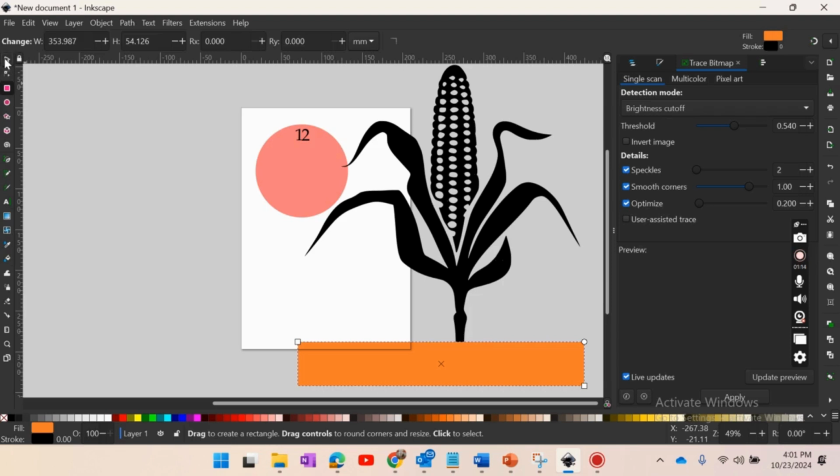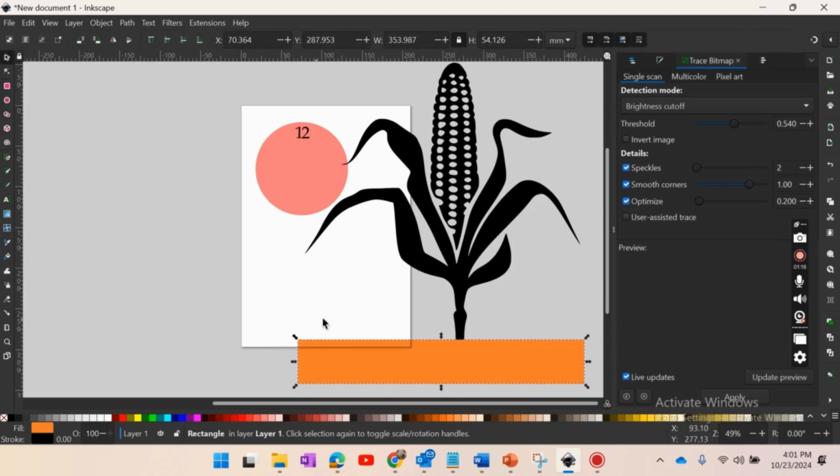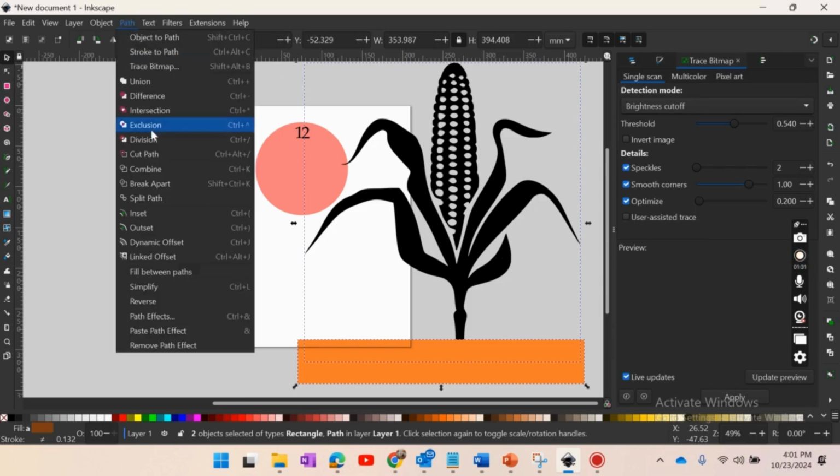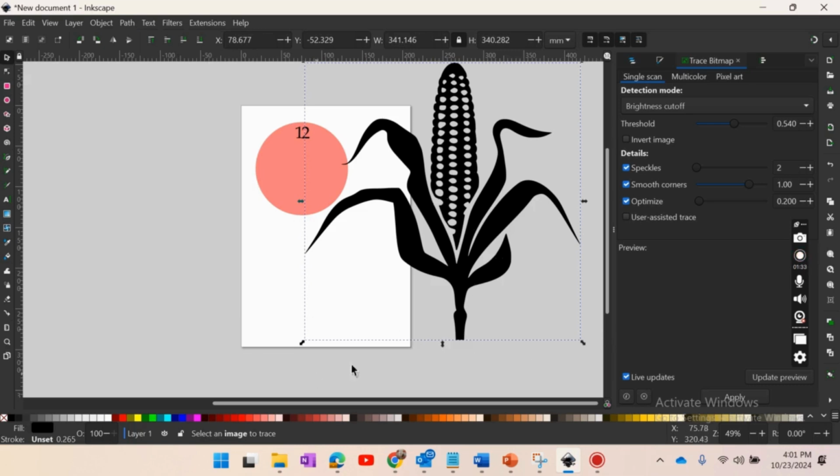From there, I'm going to click back on the selection tool, and I'm going to make sure that both this rectangle and this object are selected. I'm going to do that by having this selected with my click of a button, and I'm going to hold my shift key and select my corn. So from here we're going to hit path and go to difference, and that will remove whatever the overlap was. And this is just a good feature of this program for making sure that you can manipulate things accordingly.